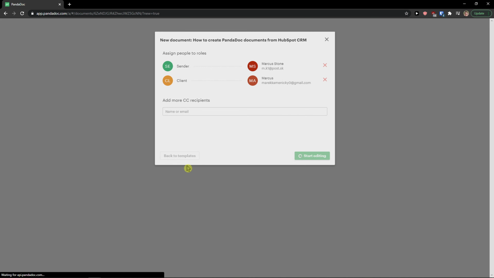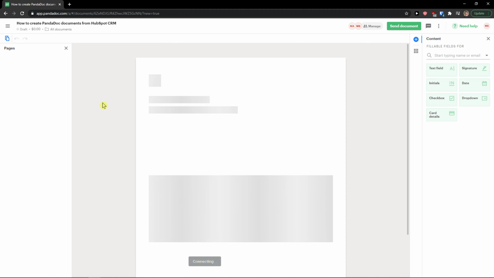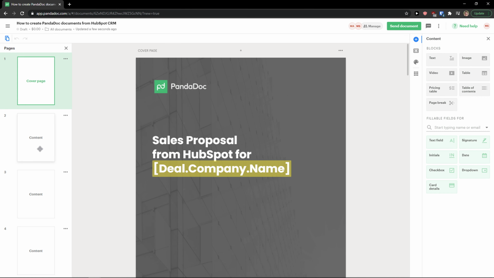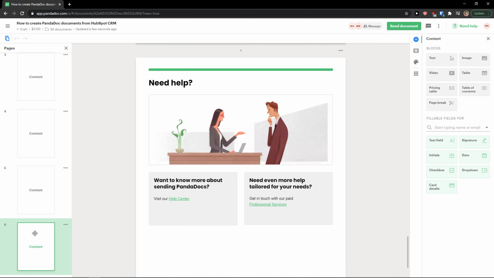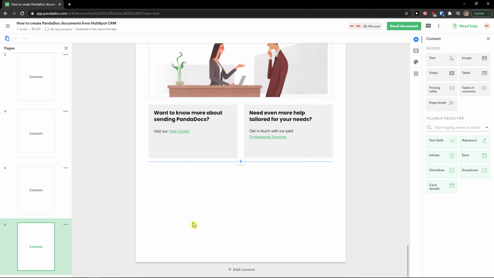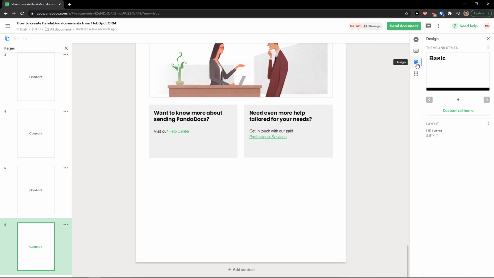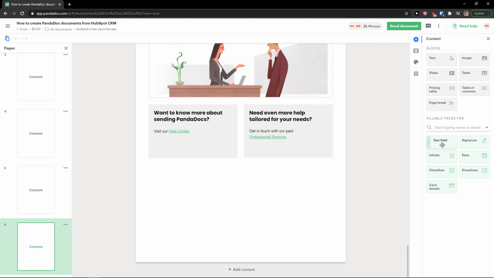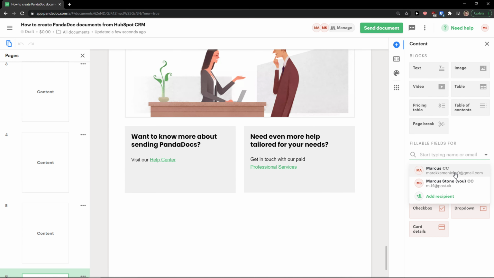Right, let me show you. It's really simple. On the left side, you would see the pages that you have. I'm going to the last page, and let's say that underneath help, I'm going to add something. You can add text here. You can add blocks such as an image, video, table, pricing table, table of contents, page break. Then you're going to see variables here if you want to design everything. And I'm going to click plus here. These are fillable fields, and these need to be signed by Marcus. So I'm going to choose the fillable field for Marcus.